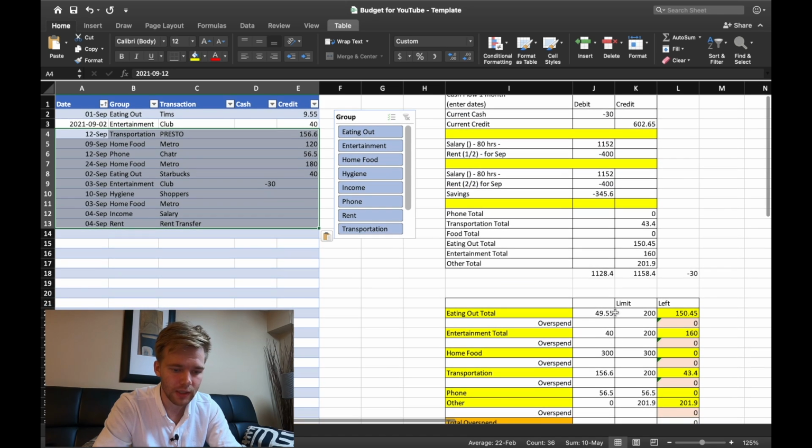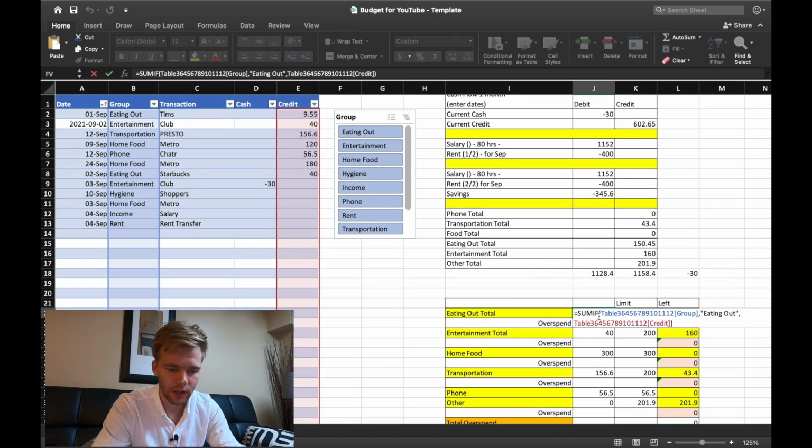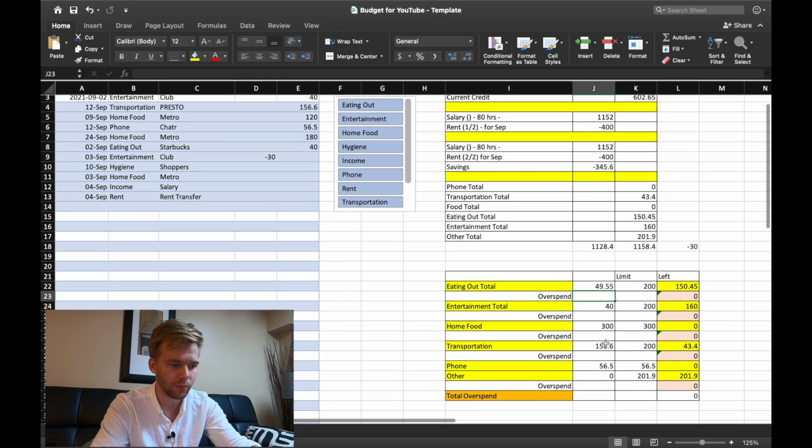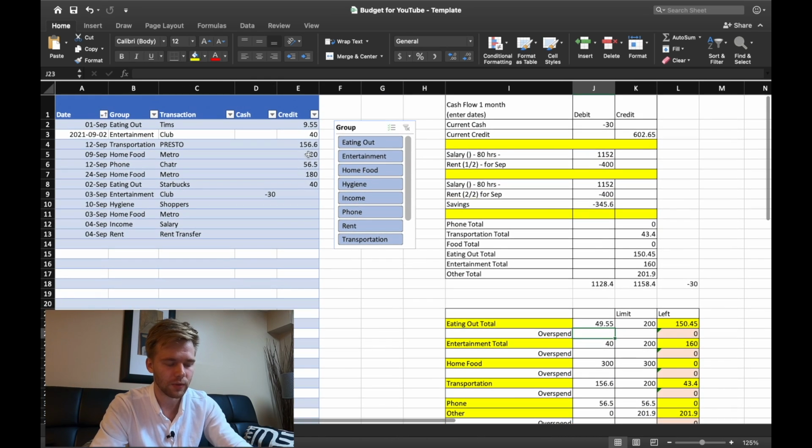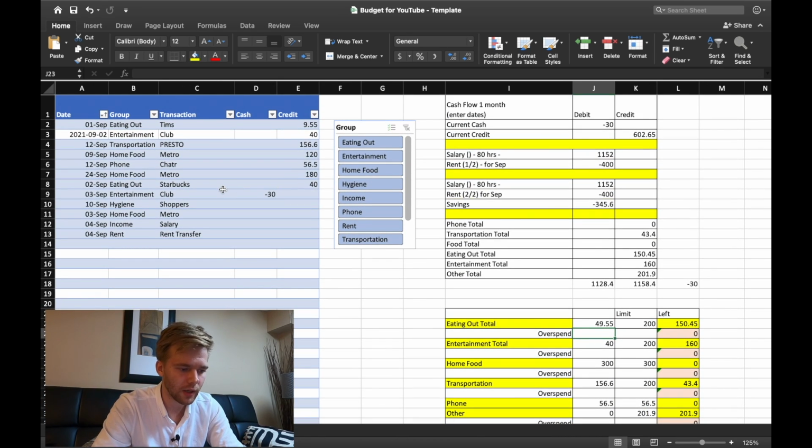The way it works is that the table uses the sum of function, and it just searches for the group name and it gets the credit column in. You can do editing after.